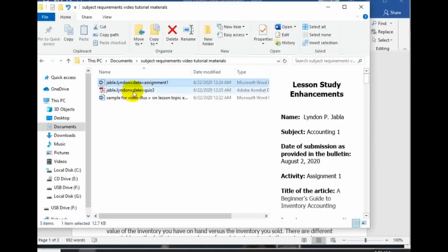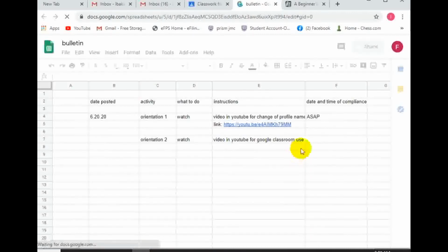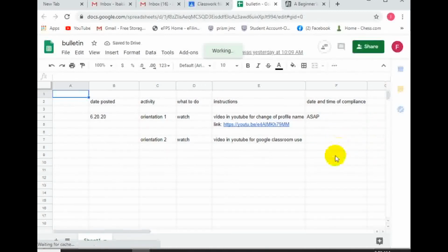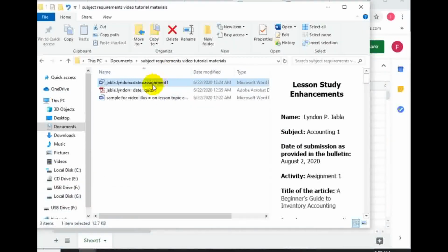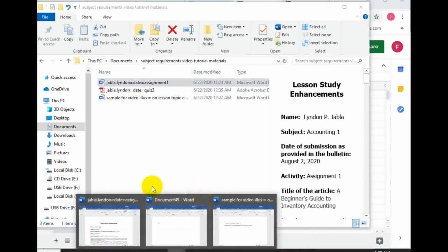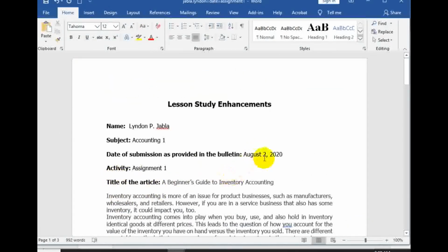The date here will be the date of submission. Okay, this one. The date and time of compliance. The date and time of compliance is the date in your file name. So in our example, that is August 20. I say it again to clarify. So look at August 20. So this is just an example, it is not always August 20.